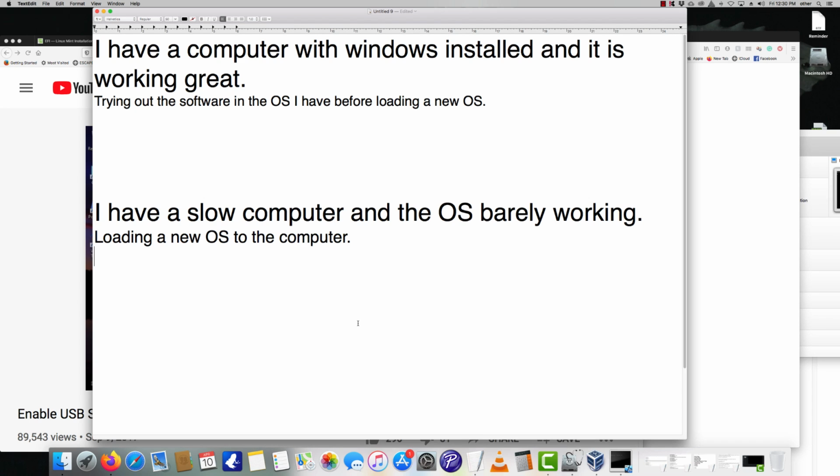Alright, so you now have an old PC or a used PC. You bought it and now you want to put graphic design software on it. Okay, so I have two different routes for you.